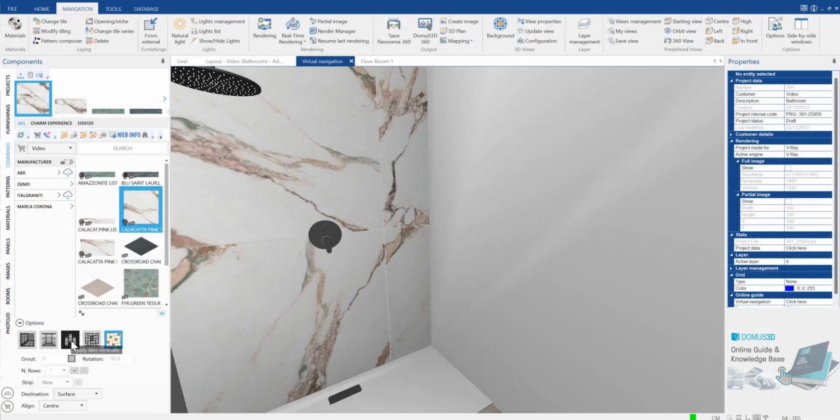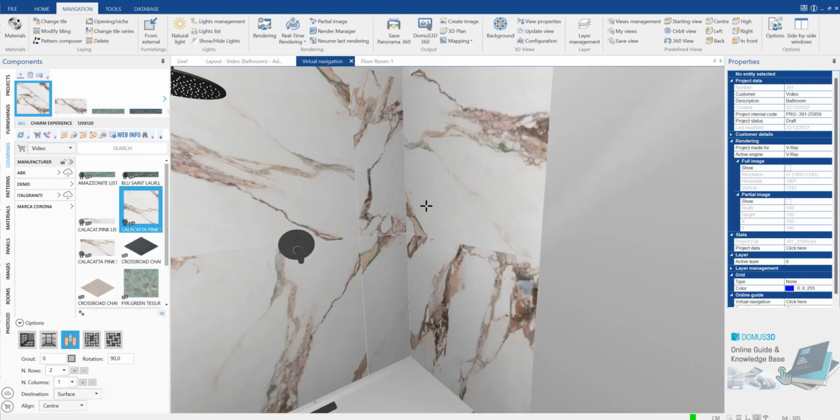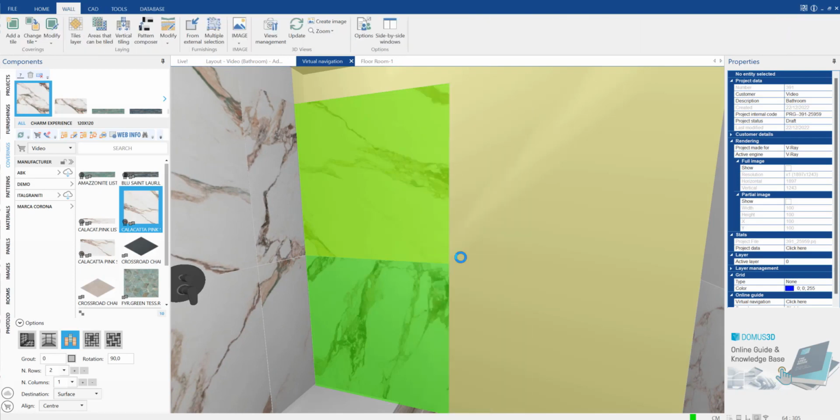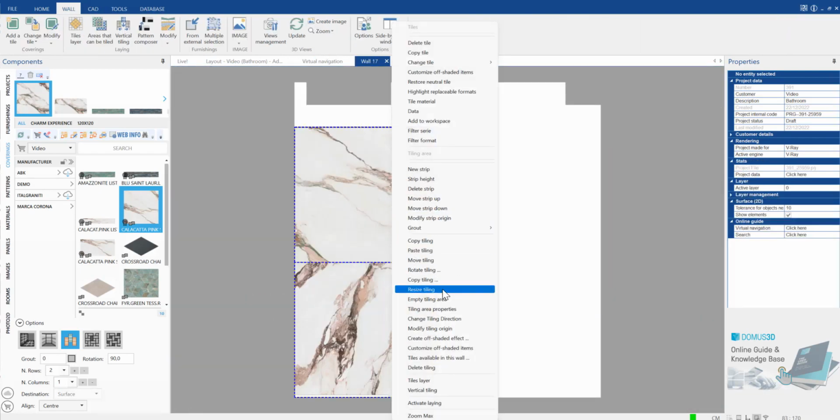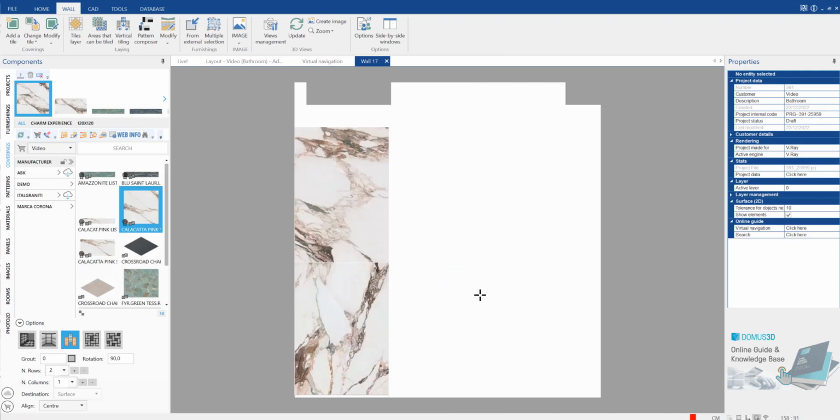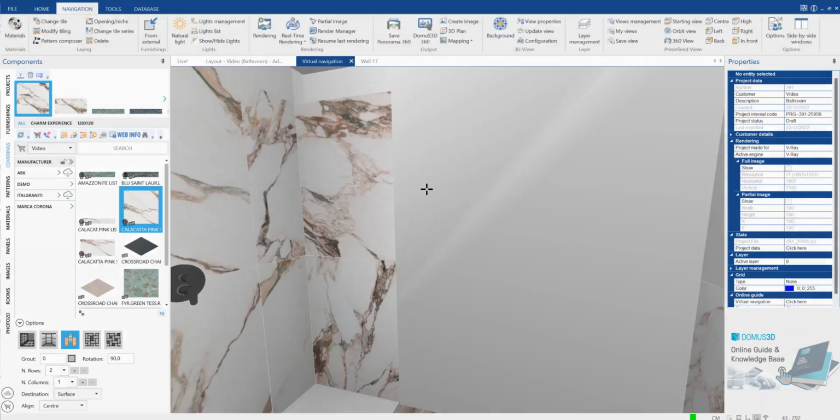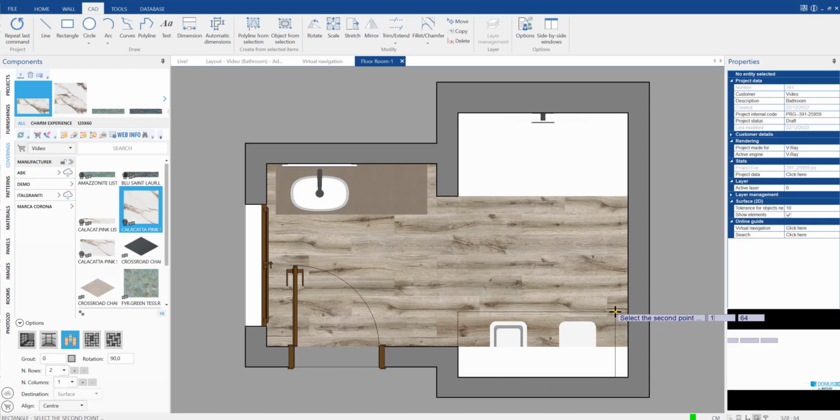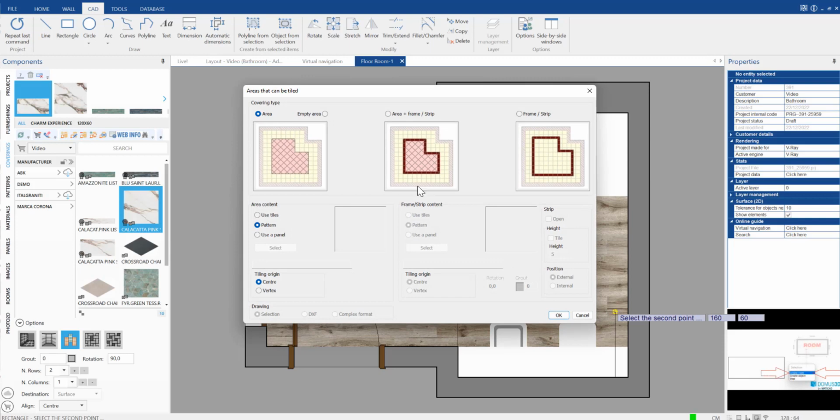Creating a vertical tiling is also very simple. We can do it by simply choosing the number of columns and rows. Once completed, it can also be resized. From the 2D window, we can use CAD tools to create a tiling area on which we will apply a different product to create customized decorative patterns.